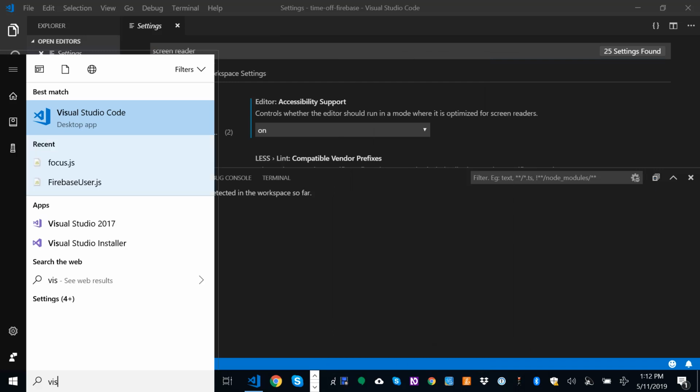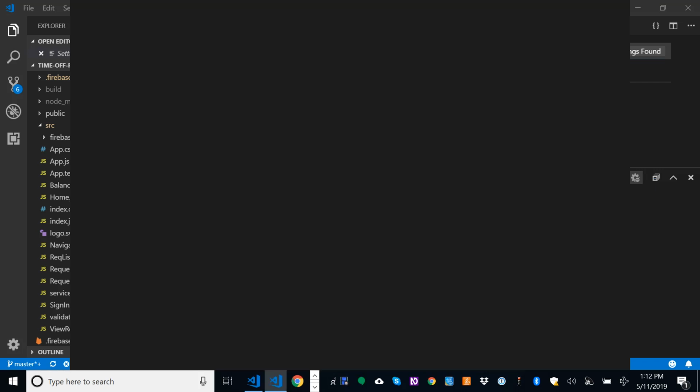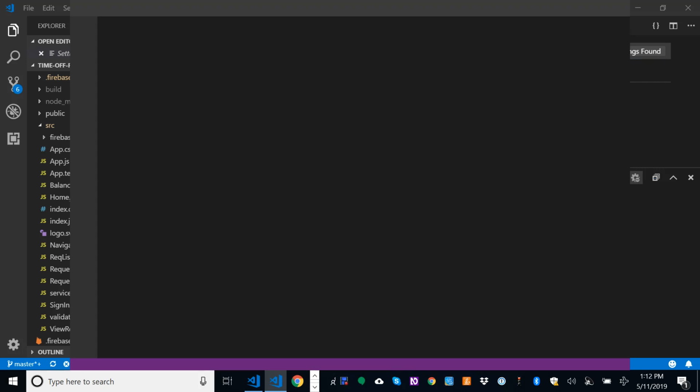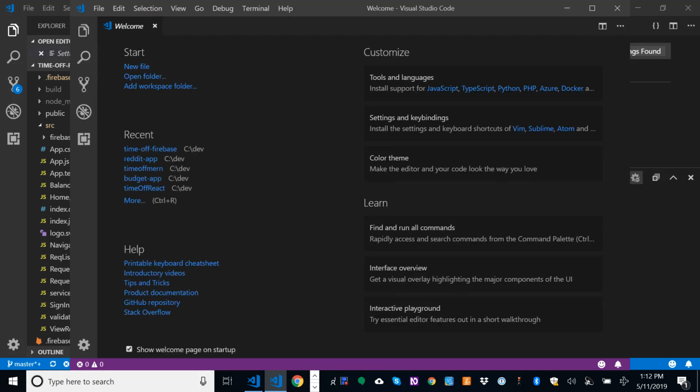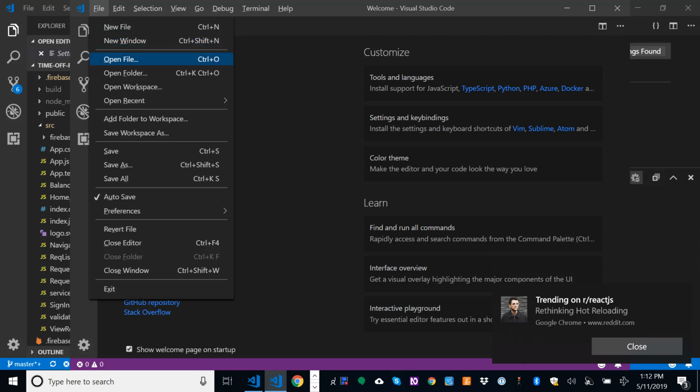I just type in Visual Studio Code. There we go. Okay. So it's announcing the fact that Visual Studio Code is launched and in the background, and I'm going to open my Firebase startup folder that I have here. New window. Open folder. Control+K, Control+O.